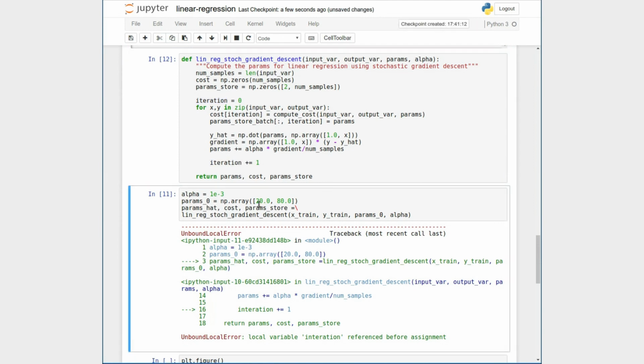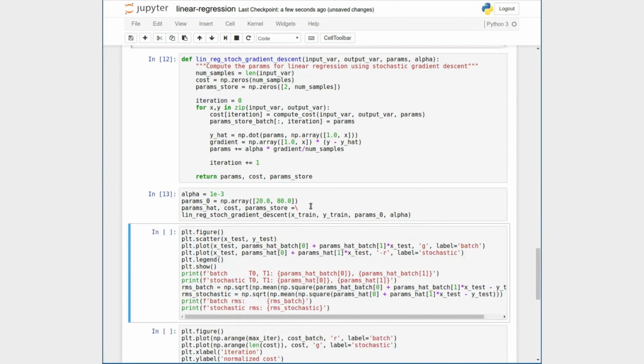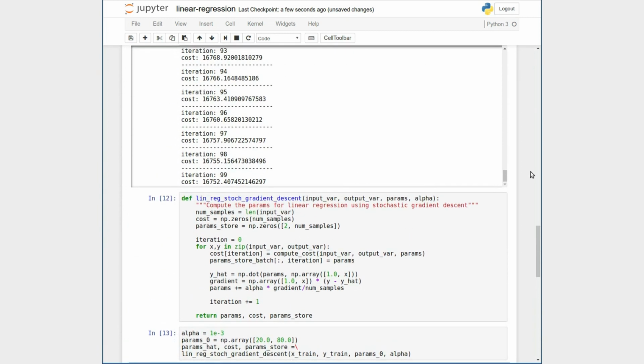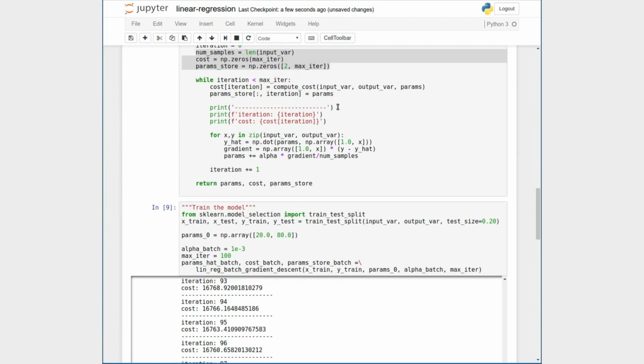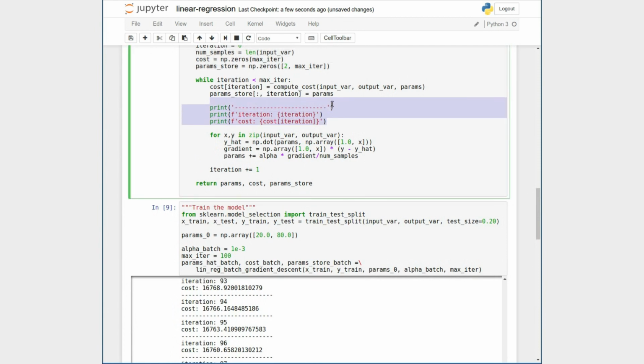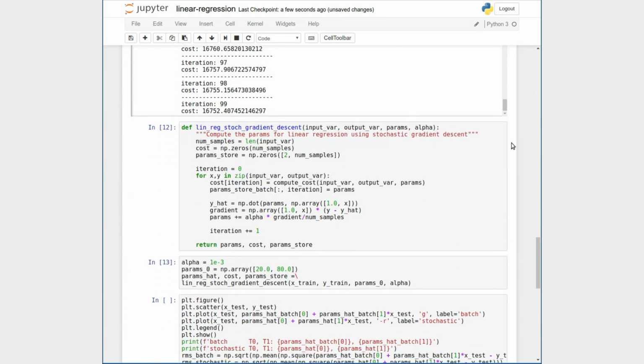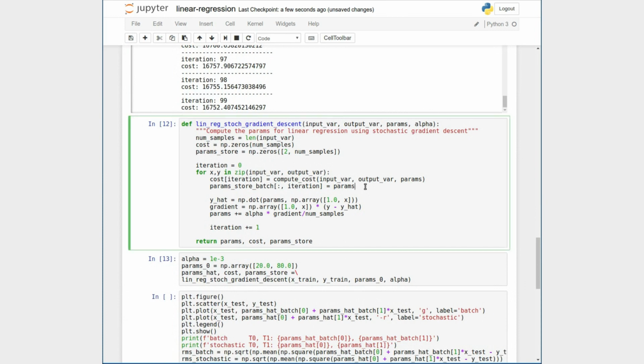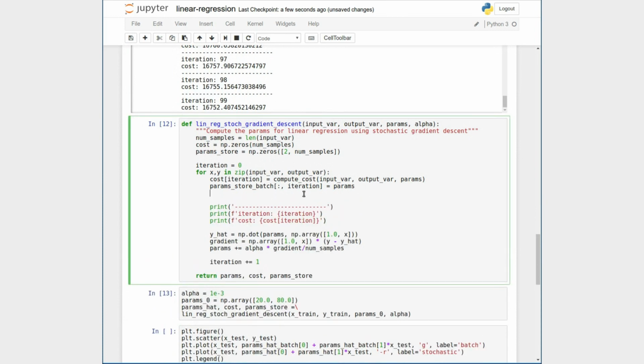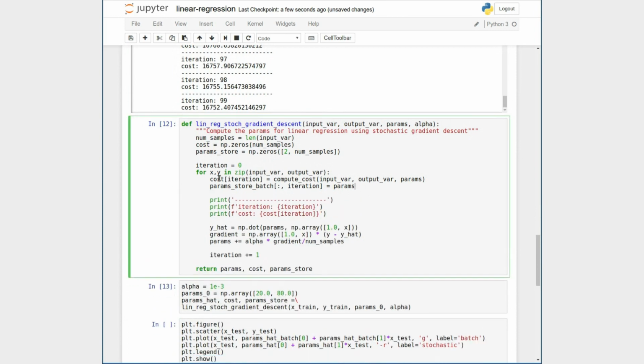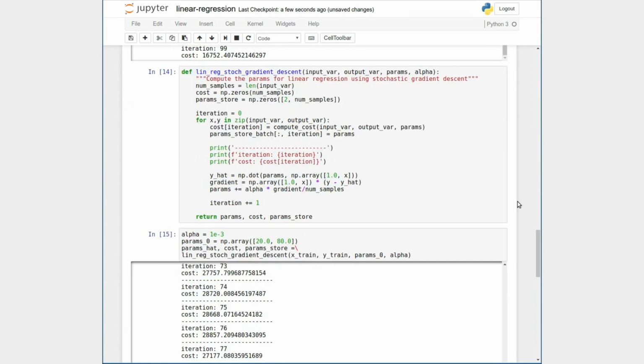There we go. And so that ran. It'd be nice if we could print stuff so we could see it's doing things. Let's just go ahead and do that. I'll copy this from here and put it in here. That way you can see the iterations.